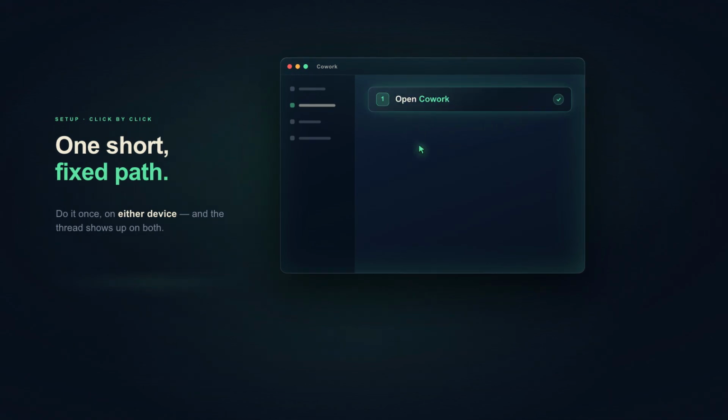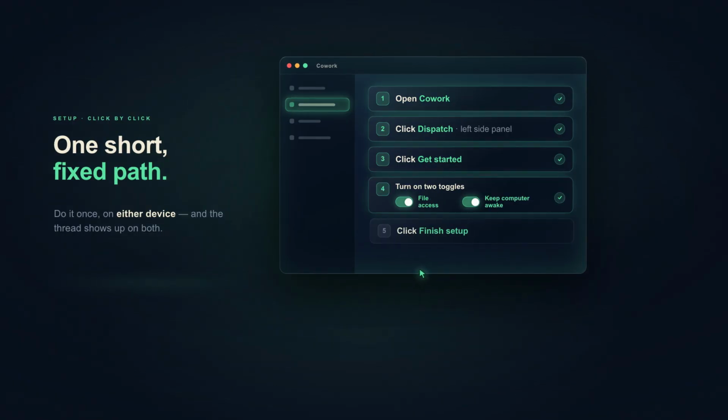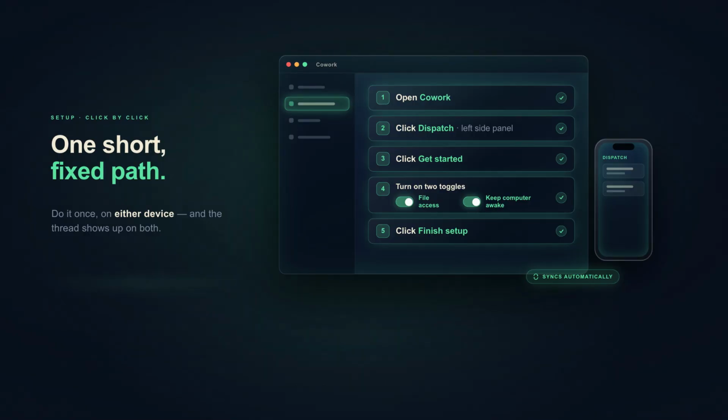Open Cowork. Click Dispatch in the left side panel. Click Get Started. Turn on 2 toggles, File Access, and keep your computer awake. Then click Finish Setup. That's the whole thing. From there, the conversation syncs across your phone and your desktop on its own. There's no device to pick. If the view looks empty, setup isn't finished yet.